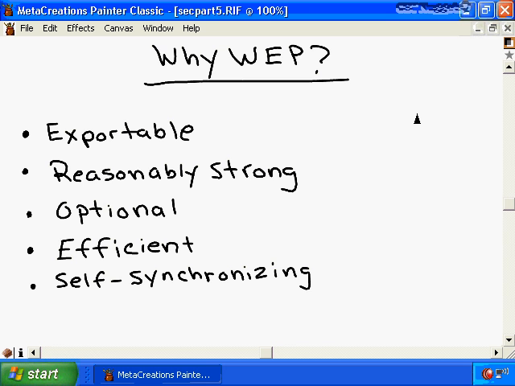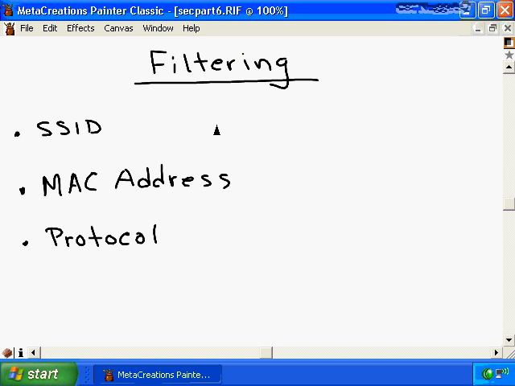Now, in addition to using WEP to provide a basic level of security for your wireless LAN, we can also use 3 types of filtering methods in conjunction with WEP to provide a little more security. Let's bring up a whiteboard and learn about those filtering methods. So to enhance the security of our wireless LAN, we can implement SSID filtering, MAC address filtering, and protocol filtering. Let's learn about these 3 different filter types individually, first starting with SSID. And let's bring up another whiteboard to learn about SSID filtering.